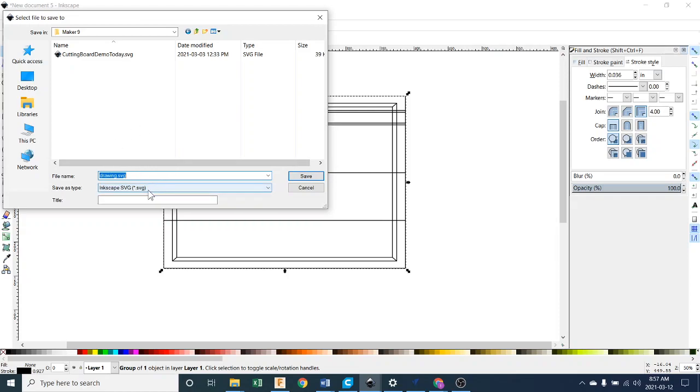Oh, and by the way, the default format is SVG, or Scalable Vector Graphics. That is the format for Inkscape. So that keeps everything editable.